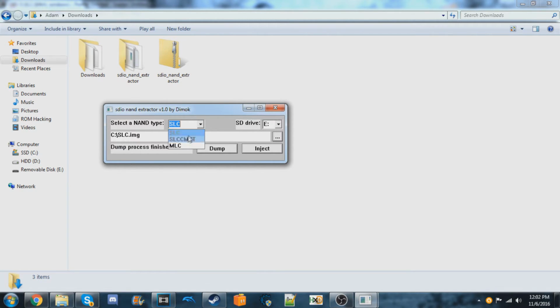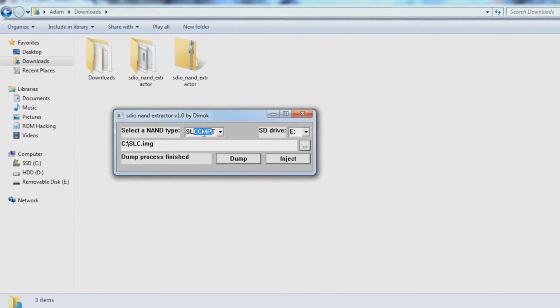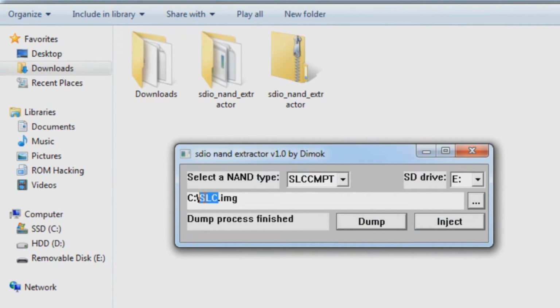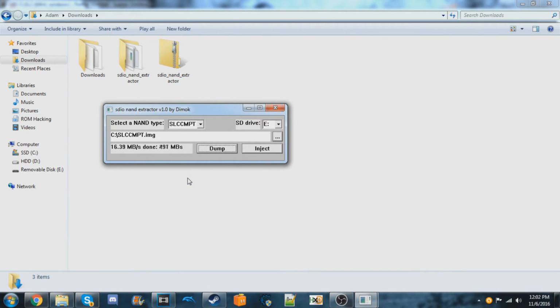Now we're going to repeat the process, but with SLC CMPT. We need to change the dumping path to match the file name, so you can copy and paste it or manually type it out. Start the dump and then wait for it to finish. The SLC CMPT partition is 512 megabytes big, so it shouldn't take too long again.